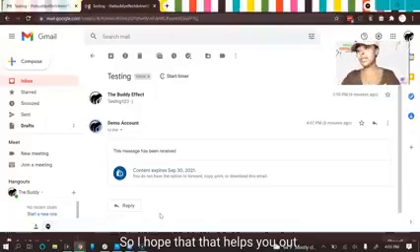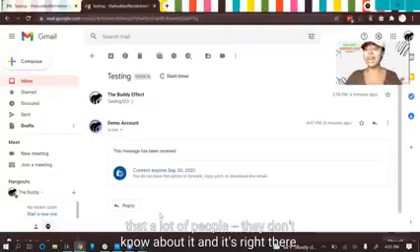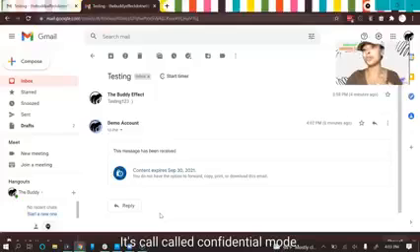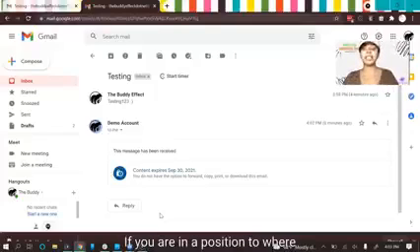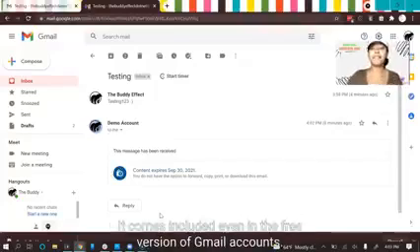So I hope that helps you out. This is a Gmail hack that a lot of people don't know about, and it's right there in their face. It's called confidential mode. So if you are in a position where you're sending sensitive information, do not forget about it. It comes included even in the free version of Gmail accounts.